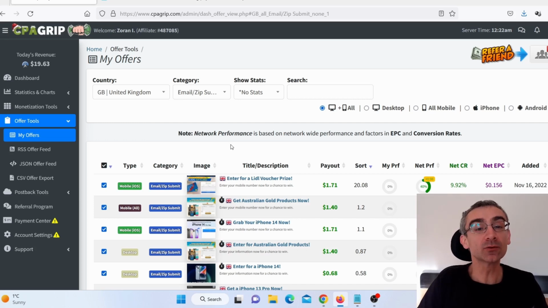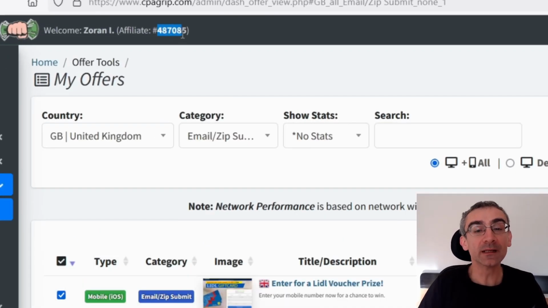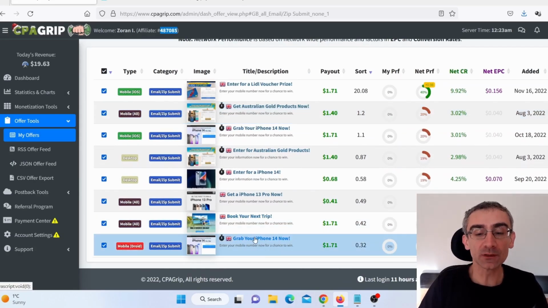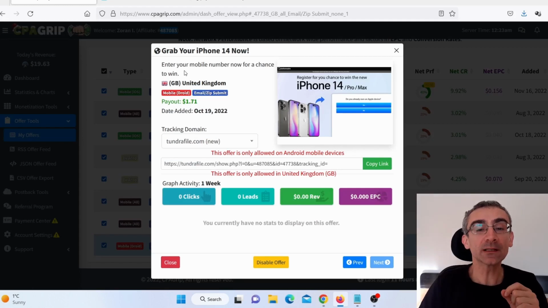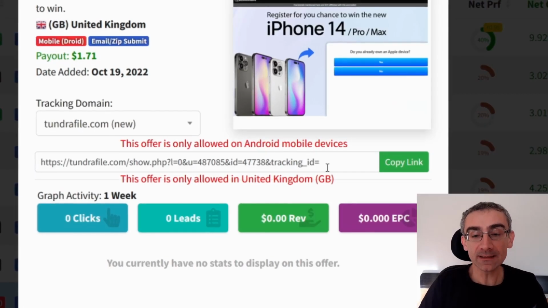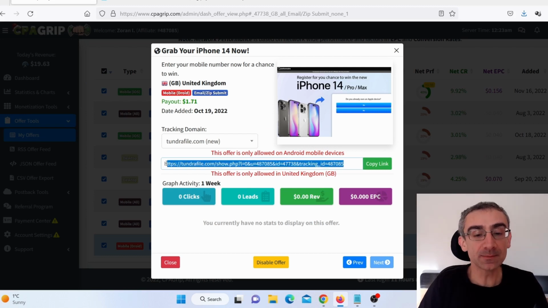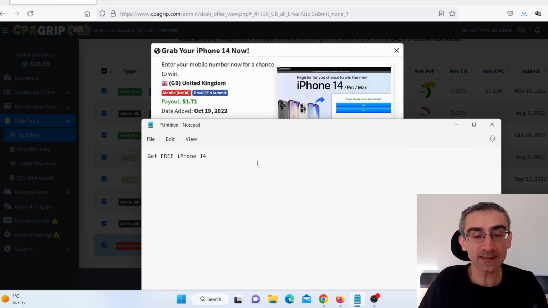So next thing I need to do, I actually need to copy my Cpagrip affiliate ID. That is important. And let's just say, for example, I wish to promote this offer here. Get your iPhone 14 now. And I need to paste that affiliate ID here. And this is my Cpagrip affiliate link now. I need to copy that and I need to paste that here in Notepad because I'm going to need that later.